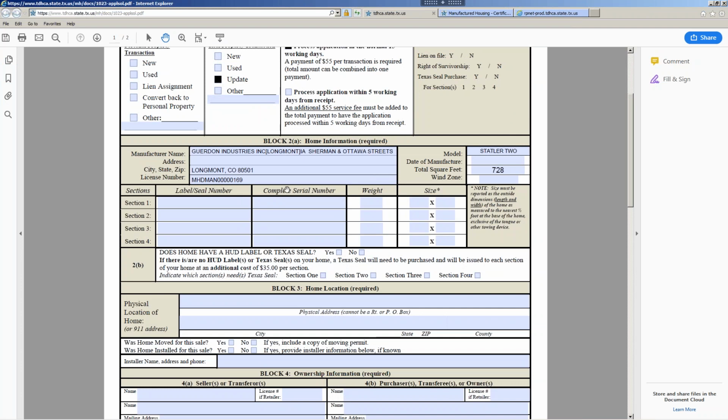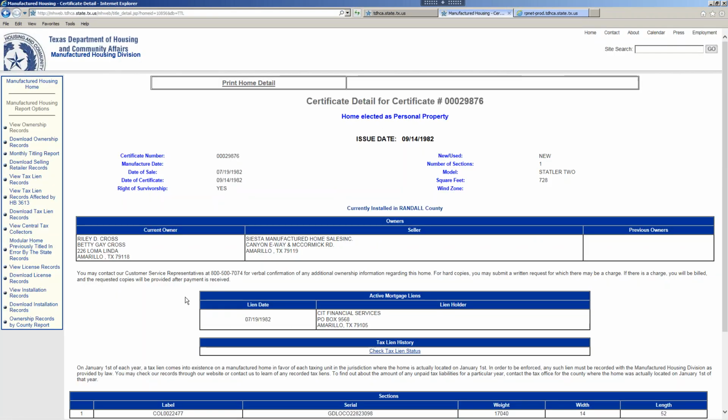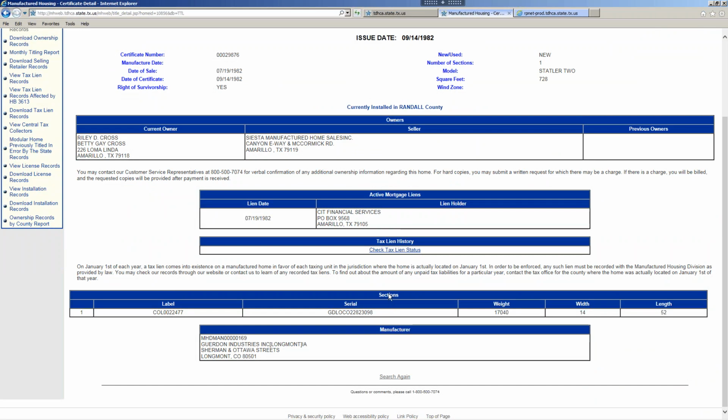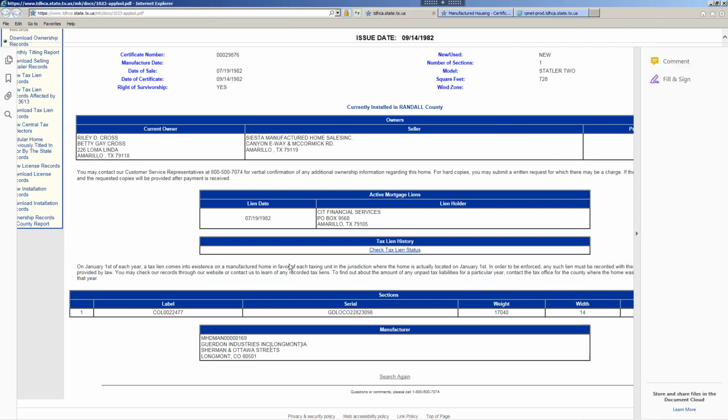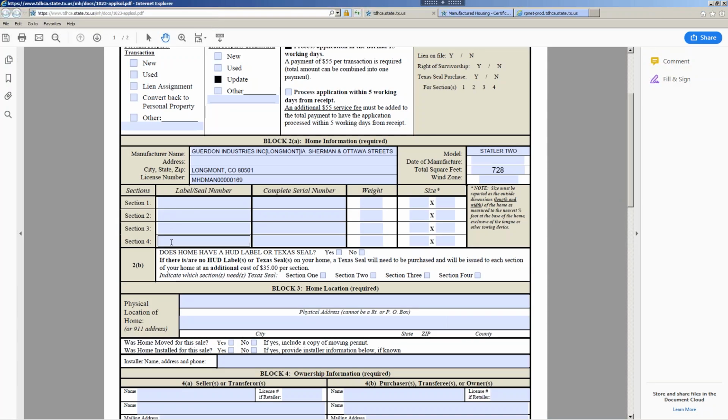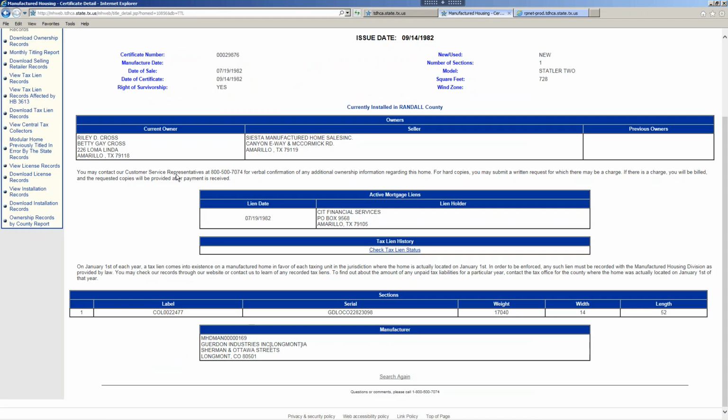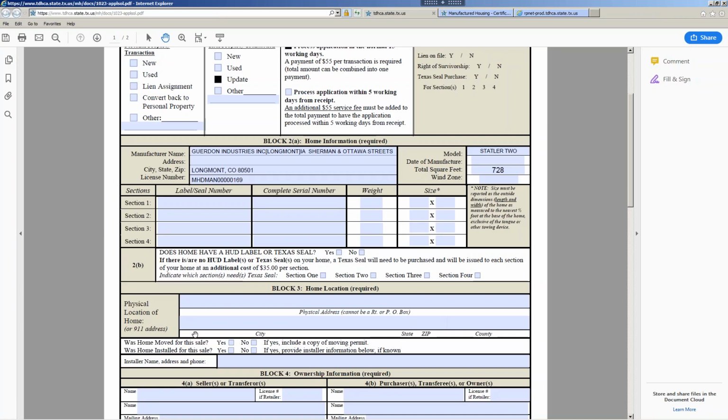Next sections are label and seal number and the complete serial number. Again, we can find this information on our detail page under the sections header. Now, if it's a single wide, you will only see 1. If it's a double or a triple wide, you could see 2, maybe 3 sections. That's why the SOL form itself has up to 4 sections. I personally have not ever seen more than 4. I'm not even sure more than 4 exist, although I could be wrong about that. So it's just as simple as, again, copy pasting the information from my detail page over to my SOL.